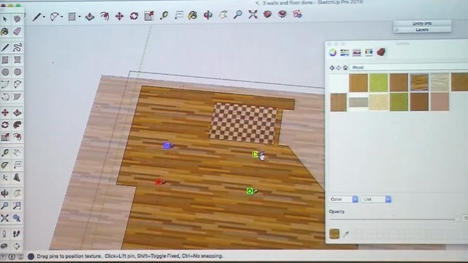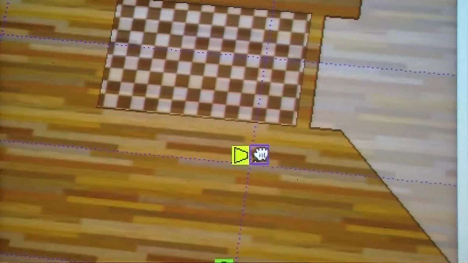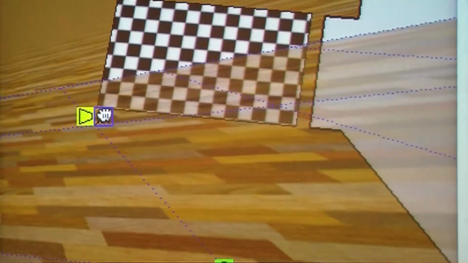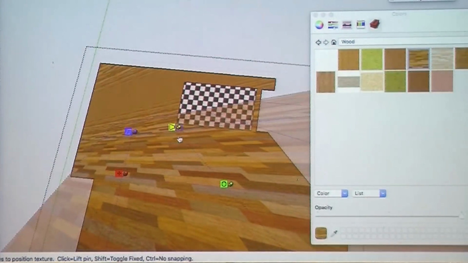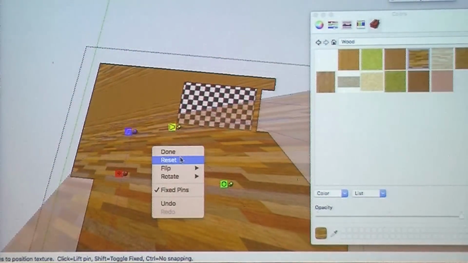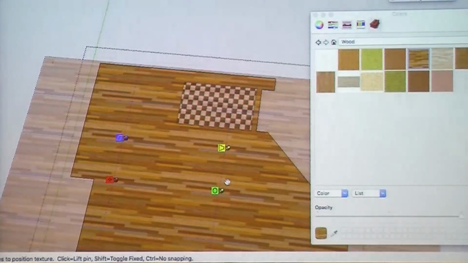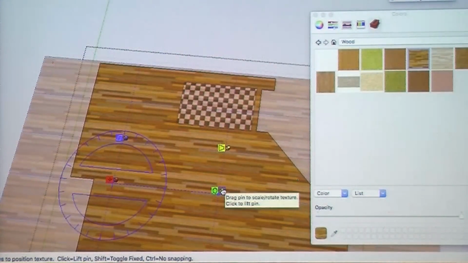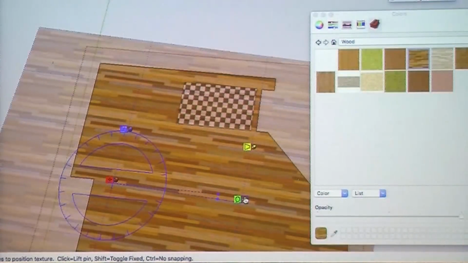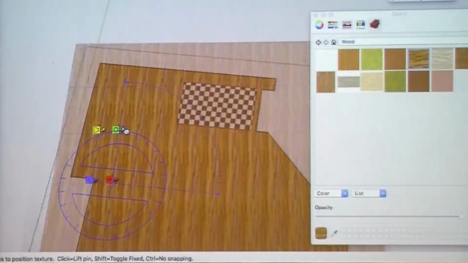The other one in here that we don't want, typically for this type of stuff, is this skew one. So that's kind of weird looking. So again, you can right click and you can hit reset. The one that we are after though is this one. So this one scales the floor and it turns it all at once.